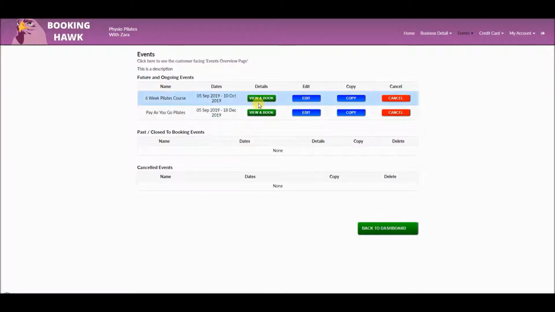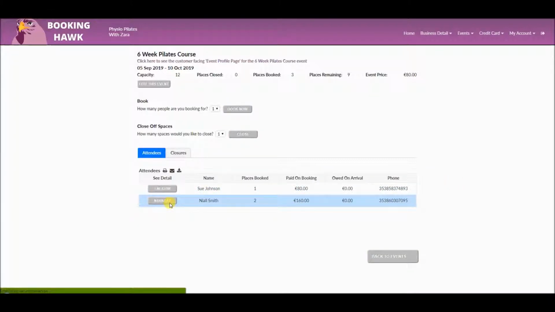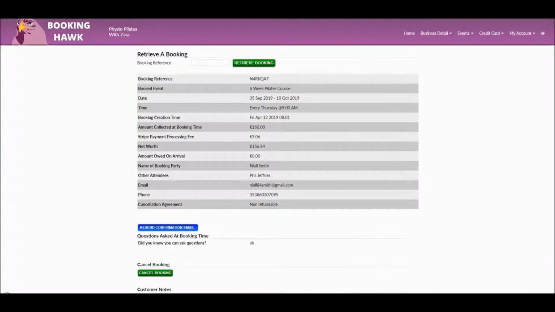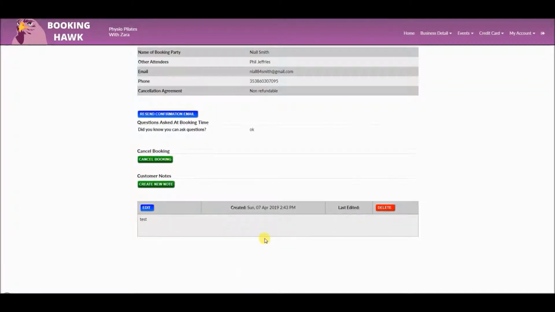So if we click into the 6 weeks Pilates course, you're presented with a list of the attendees, so you can see who's booked, what they've paid, their contact details at a glance. And you can also click into the booking and see more detail, any questions they've answered. And also you've got this patient notes or client notes section here.